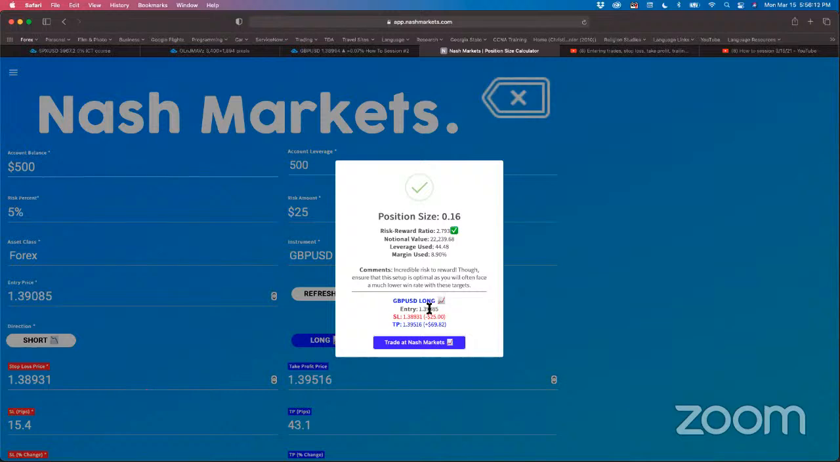for this trade. If you lose this trade, you're only going to be risking $25. If you win this trade, you get all 3 TPs. Your total profit should be $69.82. Your risk reward for this trade is 2.7 to 1. And you see the comments, incredible risk reward ratio. Though ensure the setup is optimal, as you often face a lower win rate percentage. That's okay, because you can take partials along the way. Yes, I will.